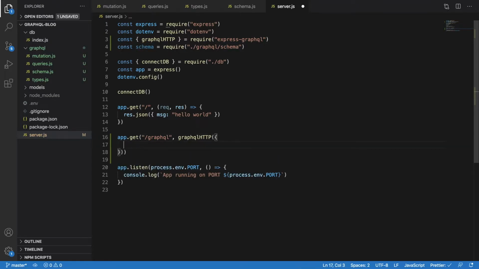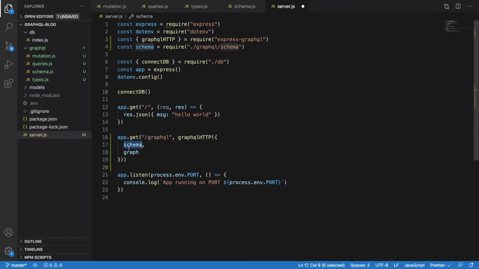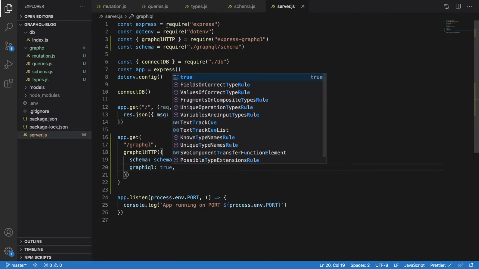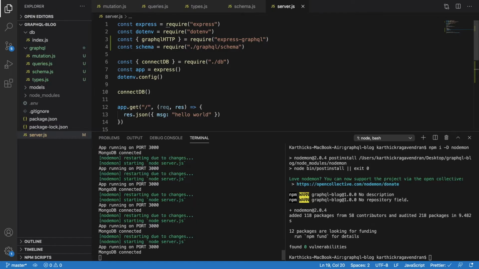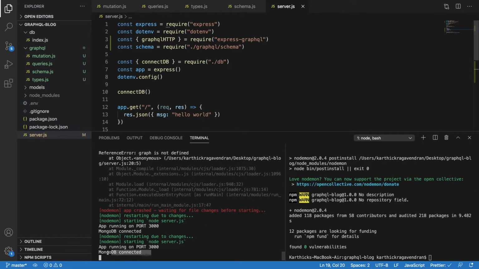And the first one is the schema, and then the second, okay, this is ES6 syntax. We can do this. The second one is graphical true. This enables us to... this is actually an interface which is very helpful. Let's see. Okay, everything is working. Let's check that.